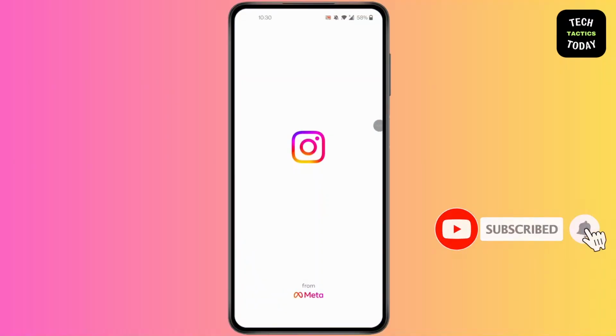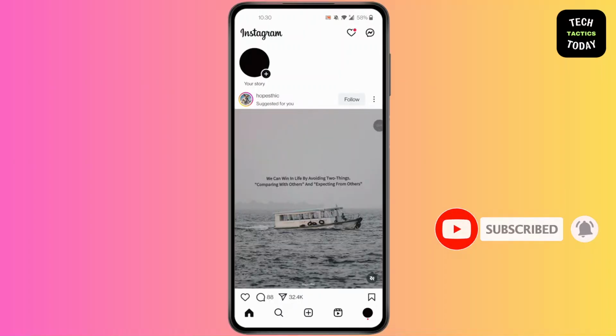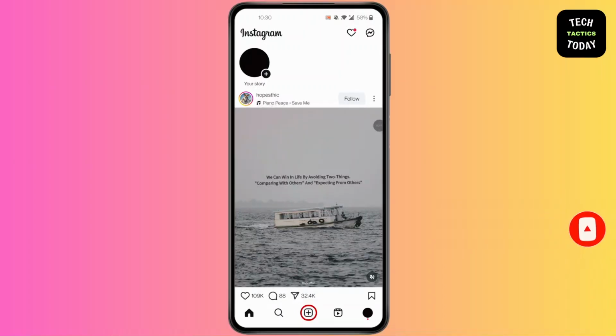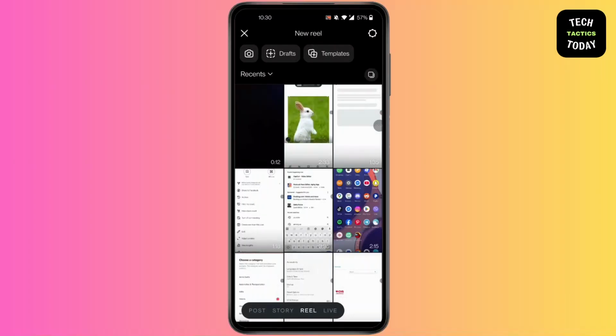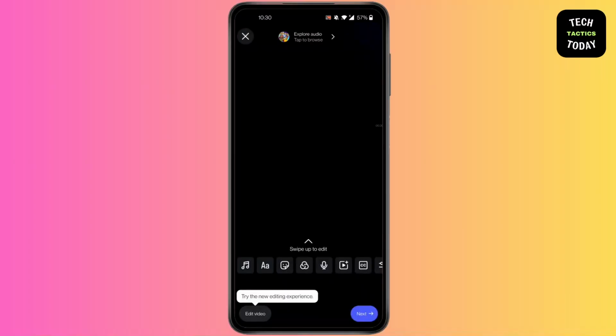Let's jump right in. Open Instagram. Click on the plus button at the bottom, which will enable your gallery. Simply click on the video you want to post as a Reel. Then at the bottom, you'll find the music icon.